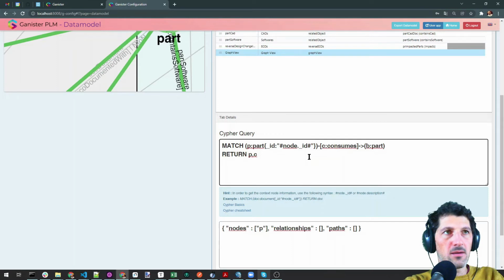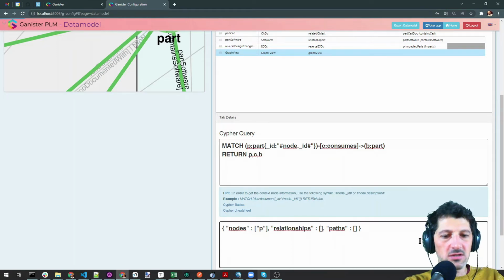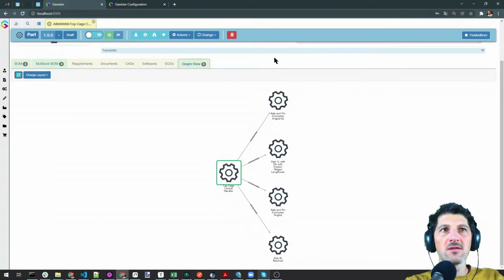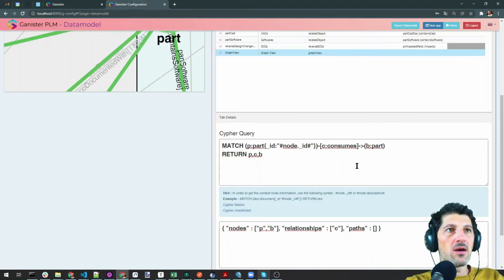C and B. So we return all these values. C is a relationship, and B is another part. Okay. So if you refresh this, I think you can even just refresh this. So now when you load it directly, you get this first level.